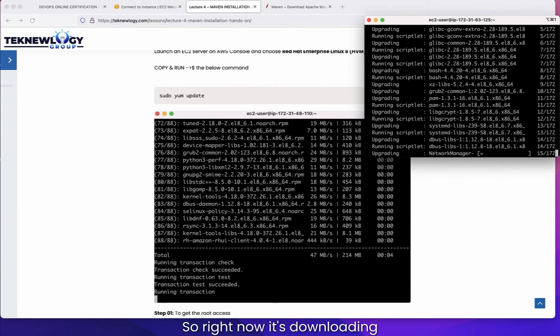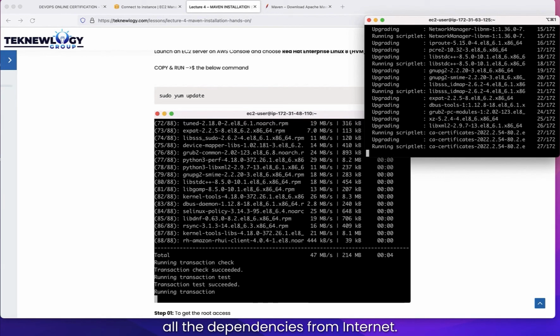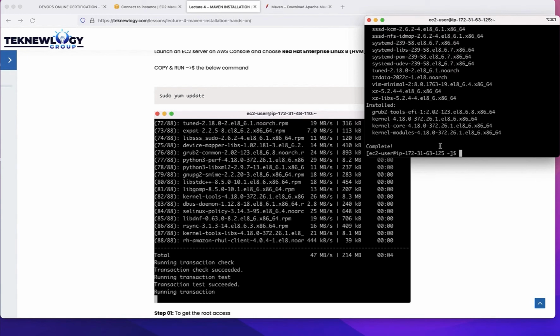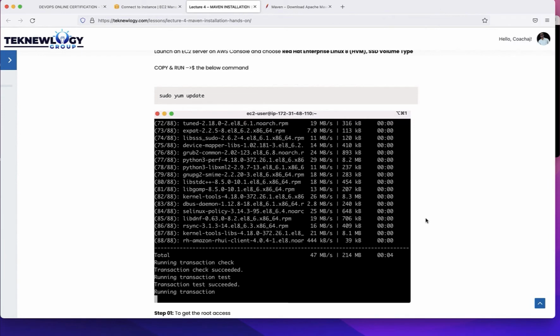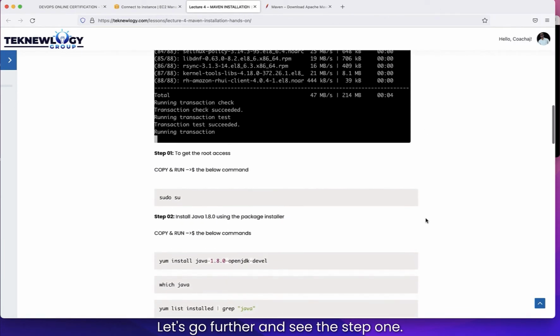So right now it's downloading all the dependencies from internet. All right, so we got the update completed. All right, let's go further and see the step one.